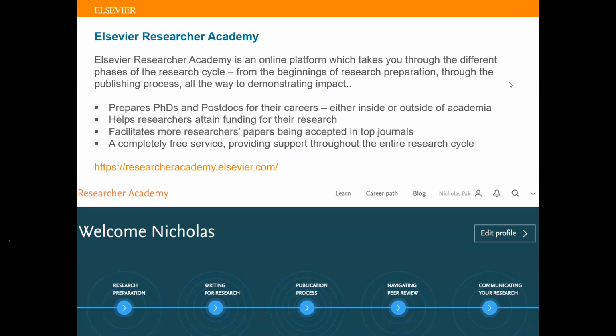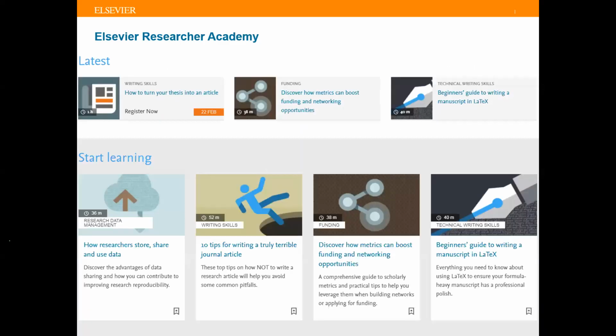We allow researchers to obtain funding for their research. We can facilitate more researchers' papers being accepted into top journals, and this is a completely free service. So feel free to access researcheracademy.elsevier.com. You find some really interesting topics, such as how you can turn your thesis into an article, how metrics can boost funding opportunities, how you can write a manuscript in LaTeX, how you can share data, and one of my favorites is 10 tips on how you can write a truly terrible journal article. So maybe these are things that you do not want to do in the future.